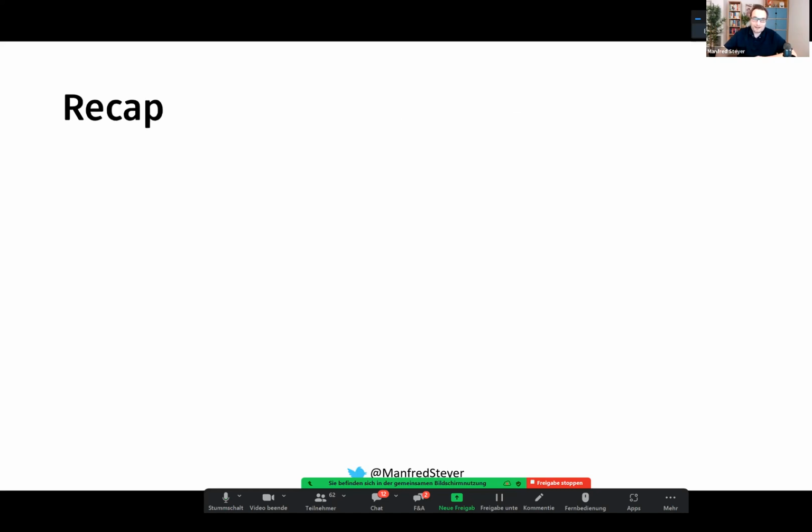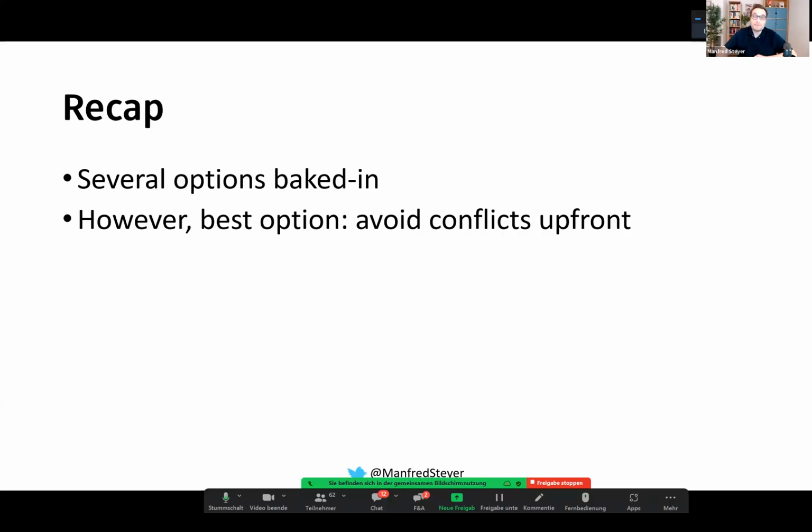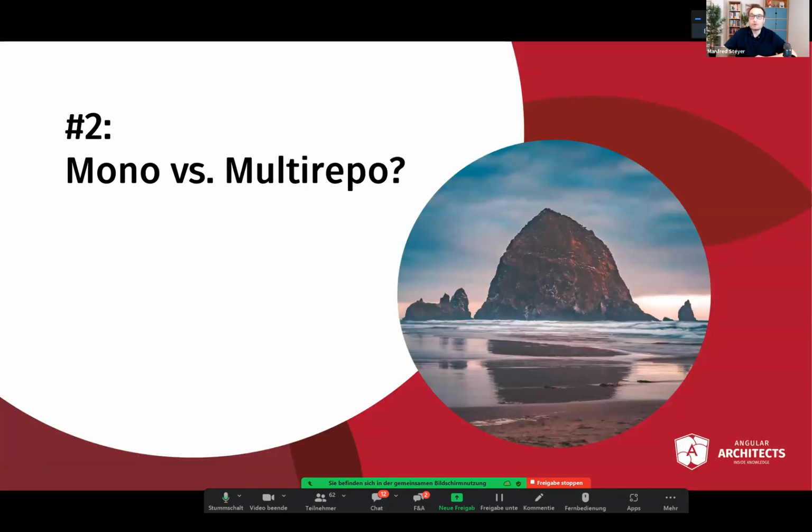The thing is, and I think you have seen this so far, there are several baked-in features for dealing with version mismatches. However, if you ask me, the best strategy to deal with version mismatches is to avoid them. And there is one strategy you can apply to avoid such conflicts upfront. It's about going with a monorepo.